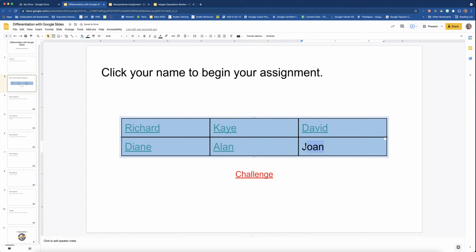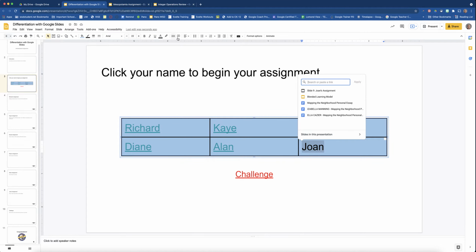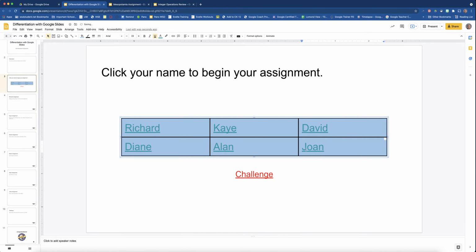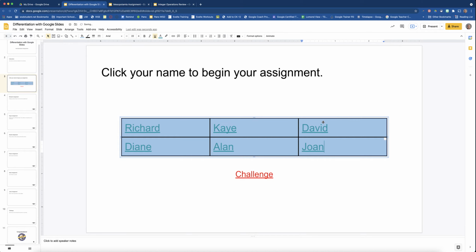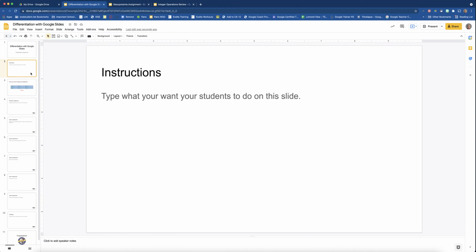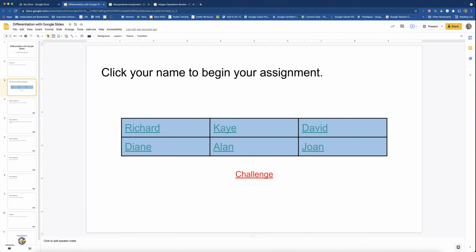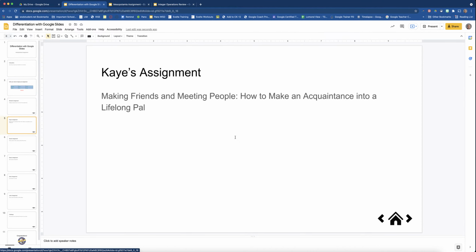With the last one, Joan, I'll highlight, come to Insert Link. Generally, I have to go down to the Insert Slides in this presentation and then come down to the student's name, and I can insert it from there. Now, what does this actually do? Each of the students will be an editor for this presentation, which means they'll see it in this same format. So when it's time for them to work, all they need to do is come to their name, select the link, and they immediately jump to their individual page, which is kind of cool.